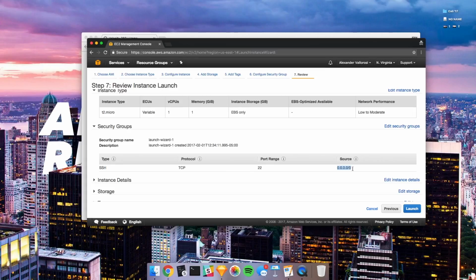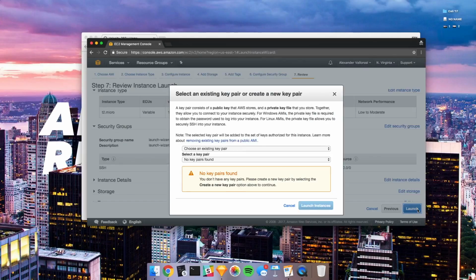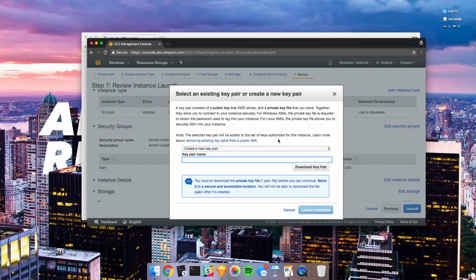If we wanted to lock that down further, we can change our source to be only your computer. However, we won't worry about that now. We're just going to go ahead and keep going and launch the instance. Perfect. So we're going to have to create a new key pair here because this is what we're going to use to actually connect to our instance.